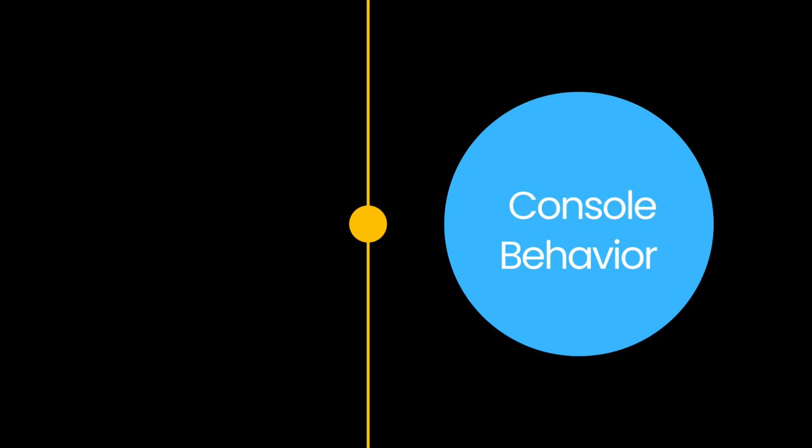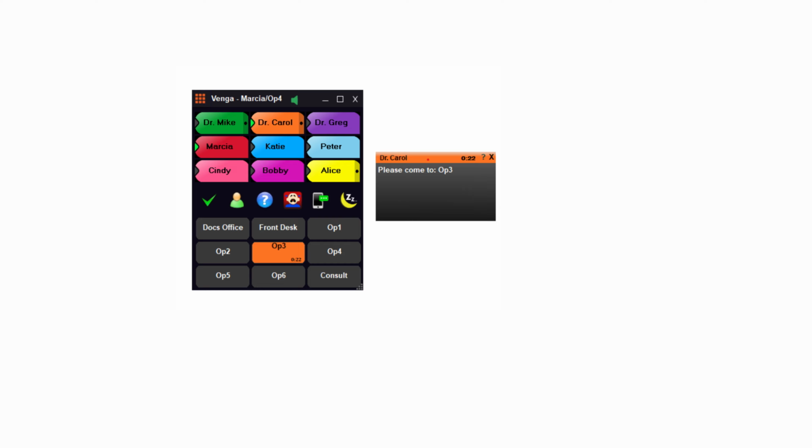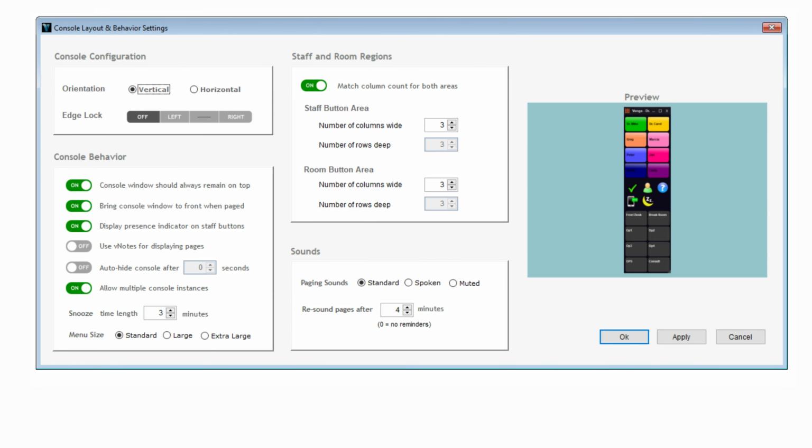The console behavior section allows you to turn on and off settings that are customizable to your office. You can make sure the console window is always on top, allow or disallow the console window to be brought to the front when a page comes through, display the presence indicator on each staff button to indicate whether the staff member has been active on their computer in the last 7 minutes, use V-Notes to display pages, which will bring up a pop-up on screen in addition to the more typical page appearance on the console, have Venga auto-hide the console after a certain number of seconds, and allow multiple console instances, which will allow you to have more than one staff member signed into Venga on the same computer.